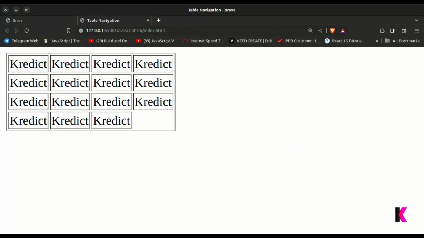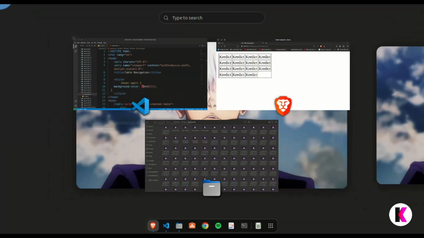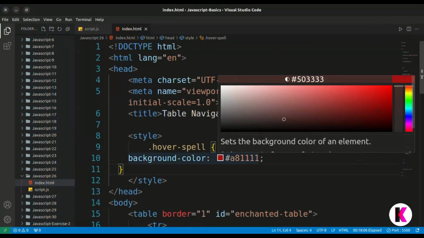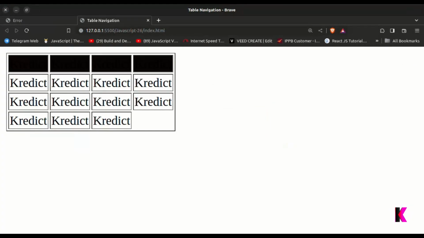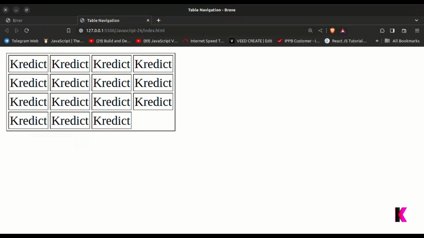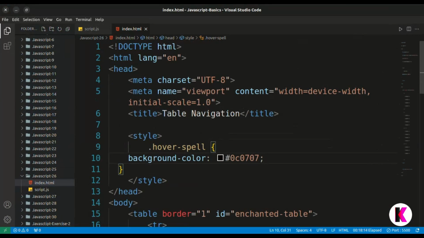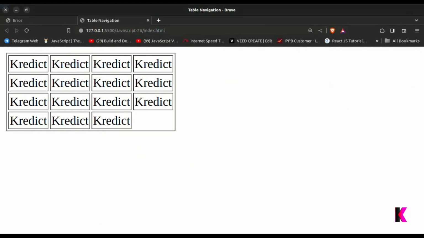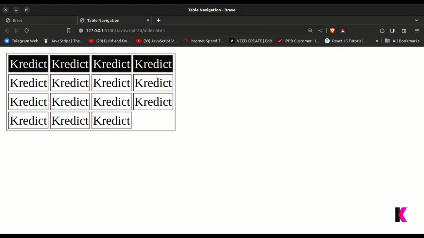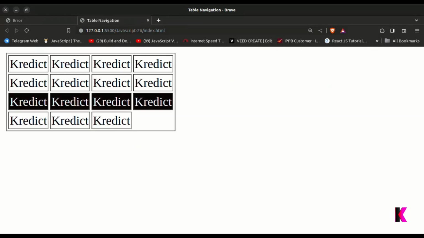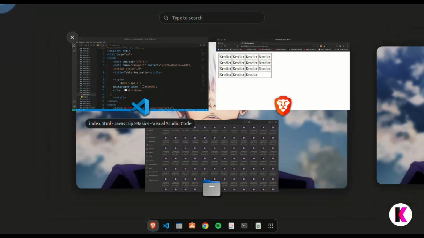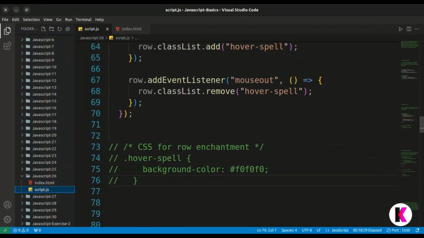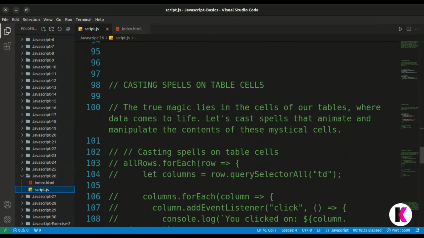I hope you are getting this. So if I change it to another color like black, you can see the background color is black. And if I want to give a color like white, so if I hover over this, the background color is black and the text color is white. I hope you are getting this. So this is how to navigate a class in a table.